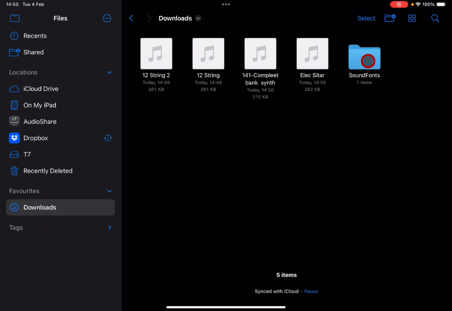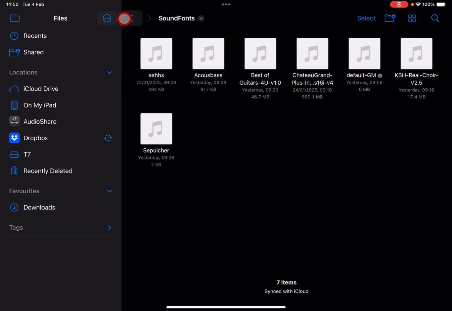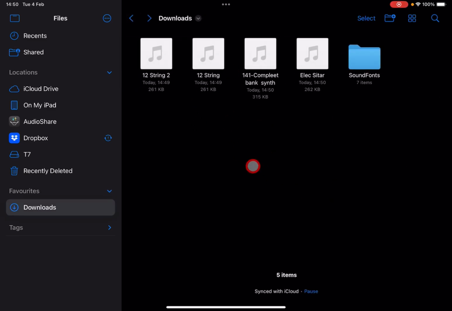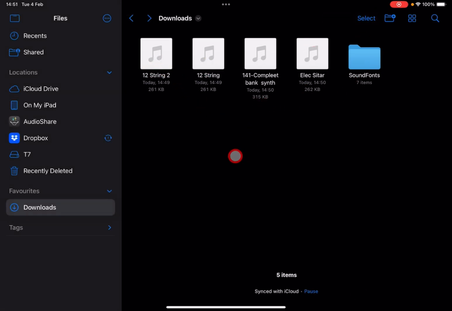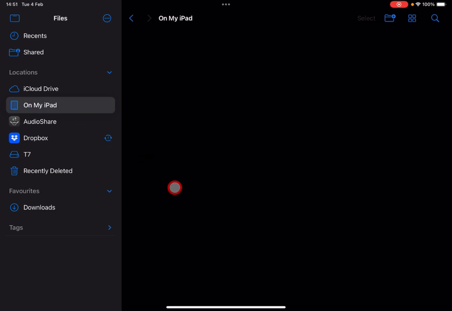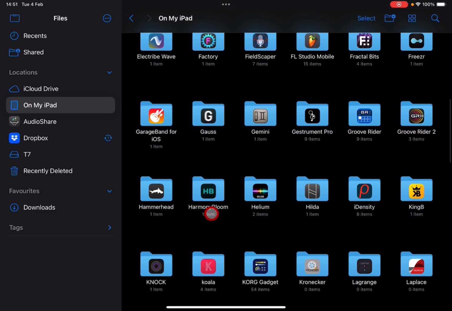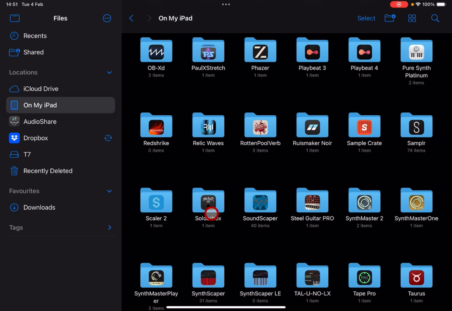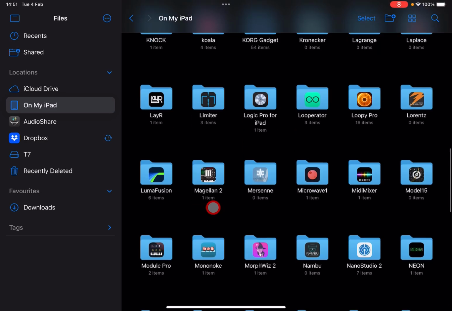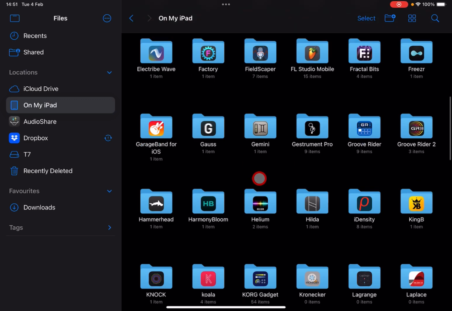Now, this is some other SoundFonts I already have in there, but to tidy up the download screen, I've put those into a folder. So let's go, I'll show you now. There's a couple of ways you could get these into GR2. You could select them all like this, and then go to, on my iPad, scroll down until you find GR2. And this is also a good way to install full folders and stuff like that.